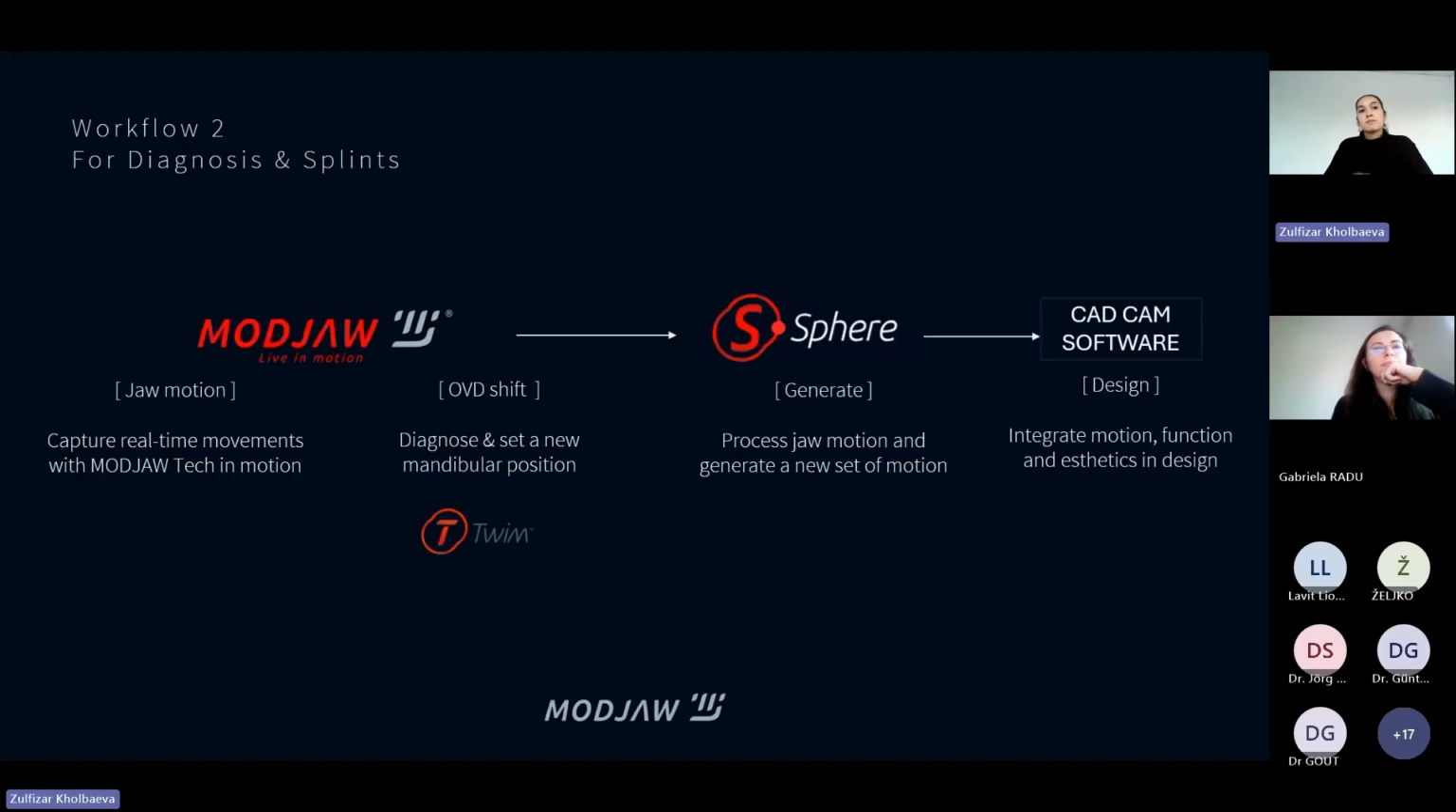So second workflow that you can use for diagnosis for TMD patients and for splints. So in this case, you will record the jaw motion with MODJAW as usual. And then once you have recorded, you can use TWIM software to diagnose using all the tools that you have in TWIM, the graphs as well. And one of the key features that our users use in this case is the OVD shift. It's the ability to set a new mandibular position in TWIM, and that you can still do and you can still use.